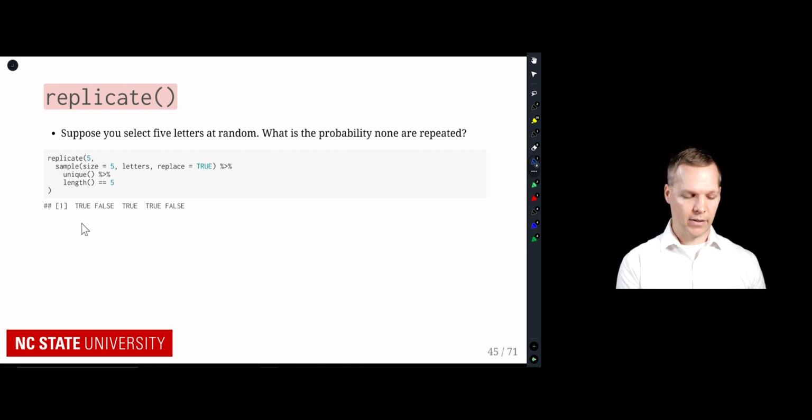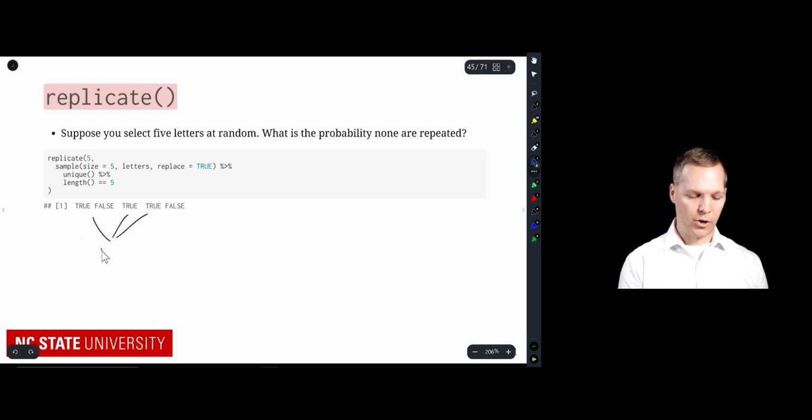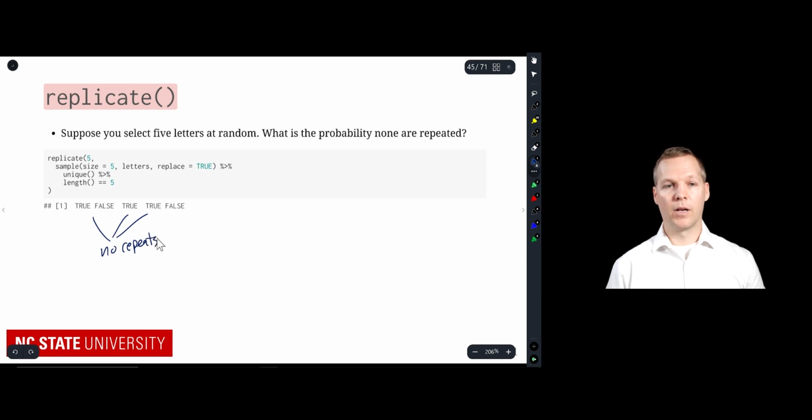And so I had no repeats in 3 of these 5. But in 2 of the 5, I had repeats. So what's the probability that none are repeated? Well, only looking at 5 trials isn't really great. What we could do is just repeat this, say, a really large number of times, and then look at the proportion of repeats that we get.